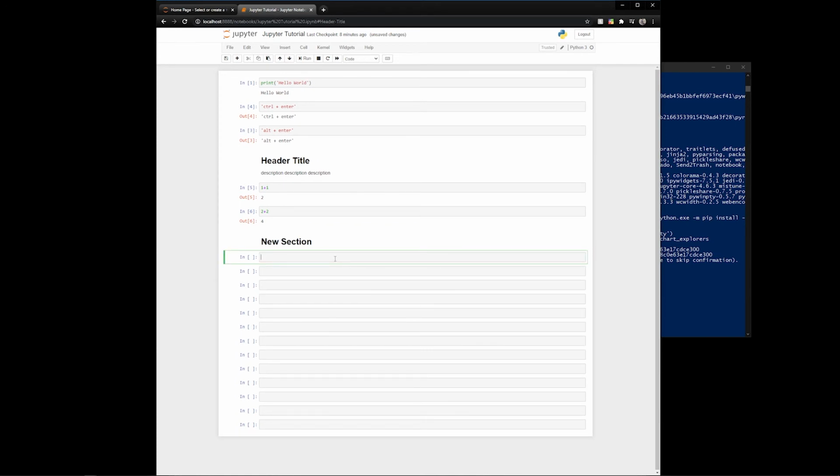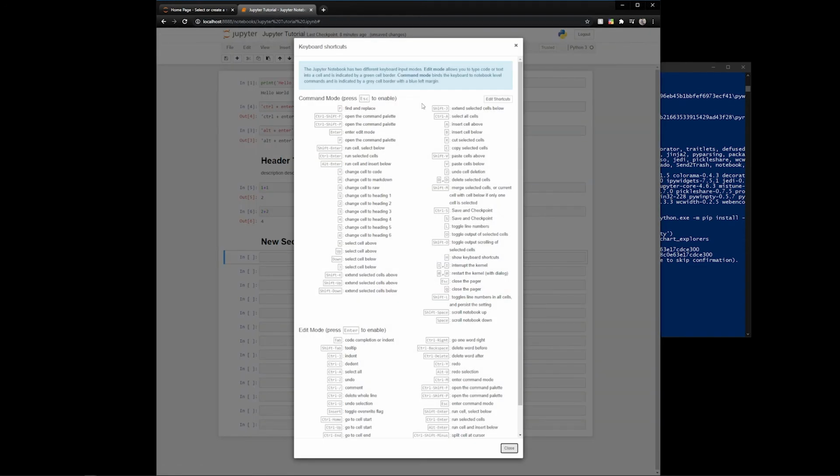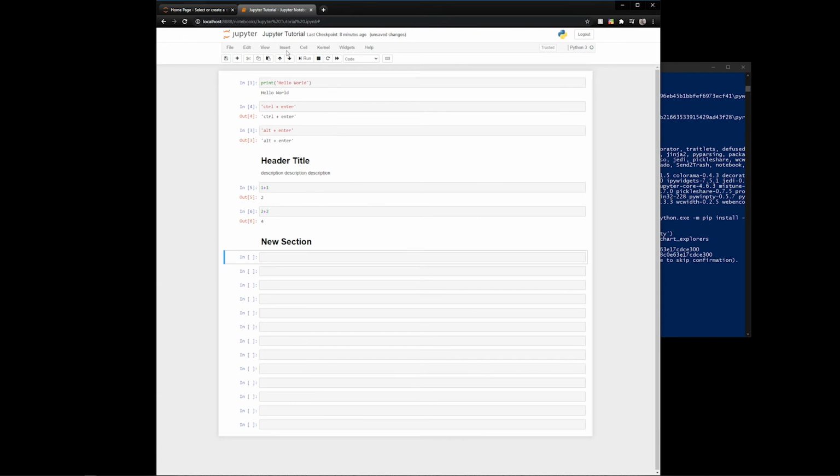There are a bunch of keyboard shortcuts in addition to the ones I've gone over, or if you forget what they are, you can go to the Help button and go to Keyboard Shortcuts, and it'll pull up all the different shortcuts that we can use here. I'll let you go over that on your own time.